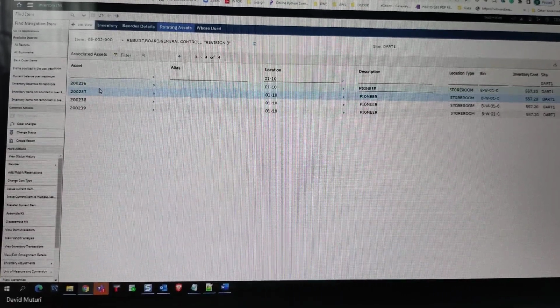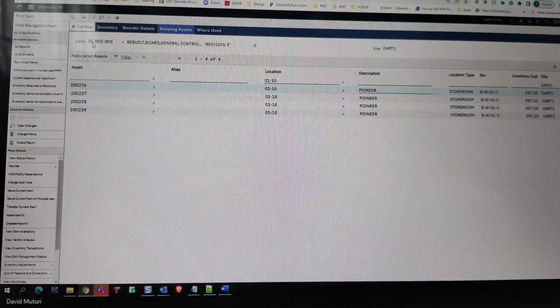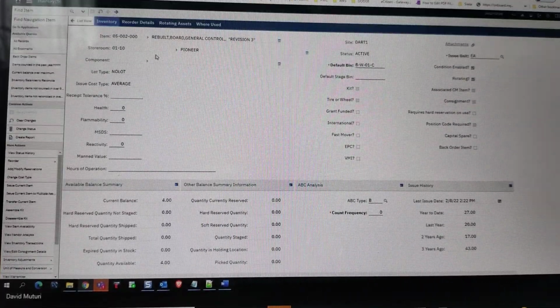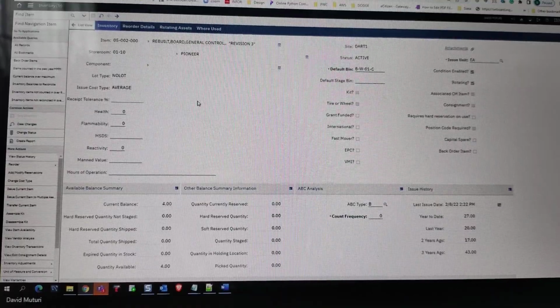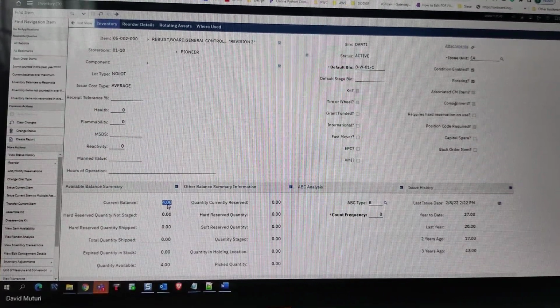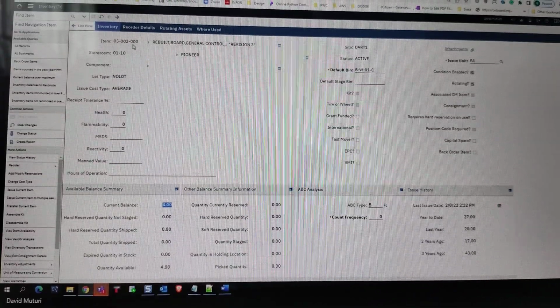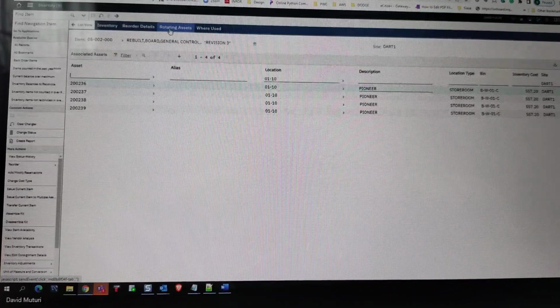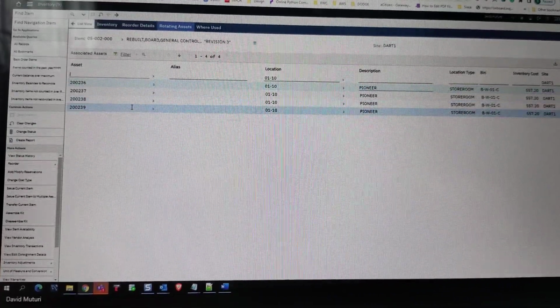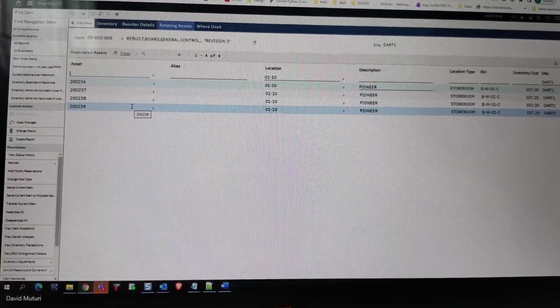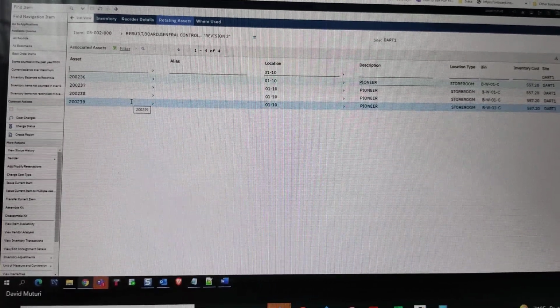So, for example, assuming we have 4 items in the storeroom and need to issue 1 item, Maximo is going to ask you to choose of those 4 items, which one did you pick? It works like a serial. Yeah, you can pick any.